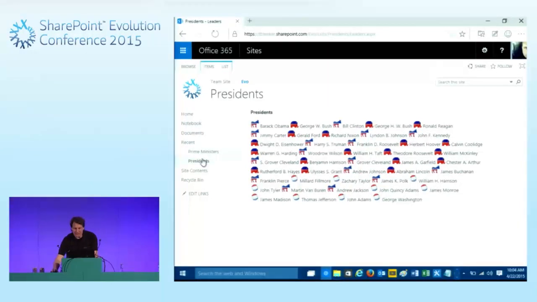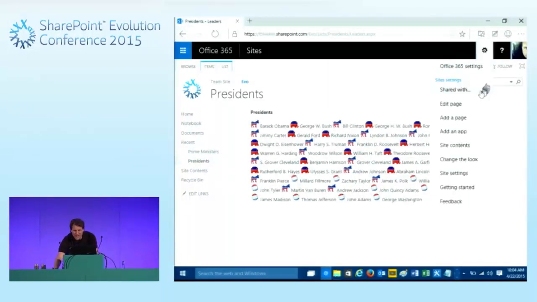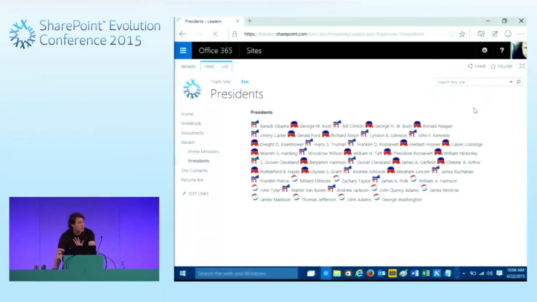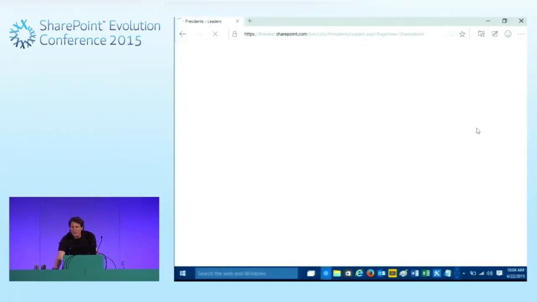If I do leader item 02, I'm hesitant on which one I should go for. Since this one's loaded up, I'm going to go for this one, but the Prime Minister's one works just as well. What if I want to really alter this presentation so that it doesn't look anything like SharePoint? I get to alter all of the elements of that.